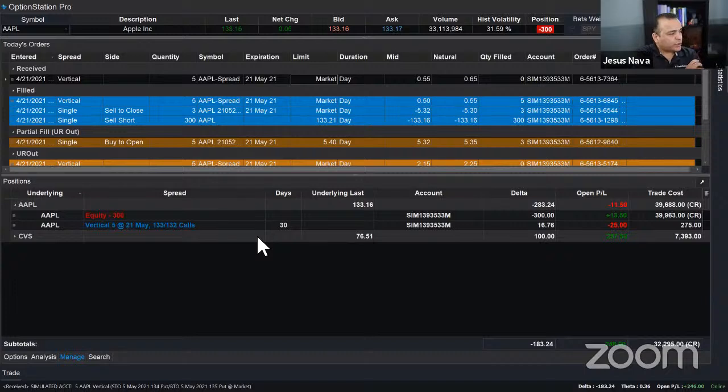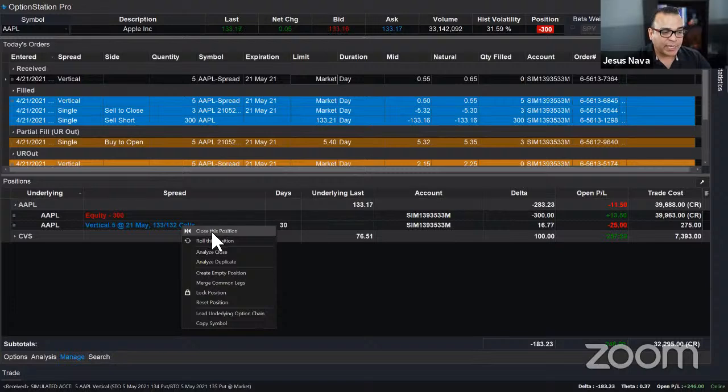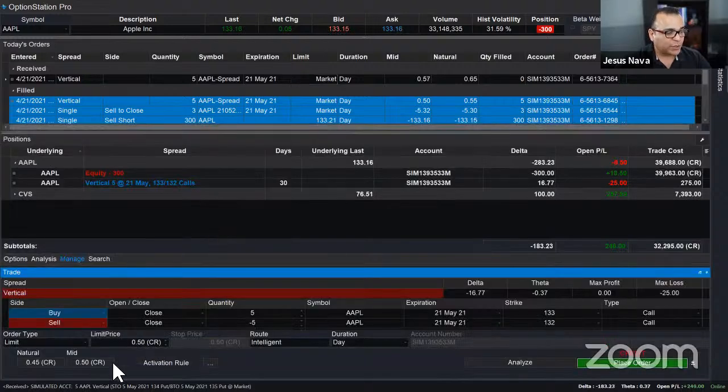I'm getting a question here on YouTube. Can you put a stop loss on options? Yes, most definitely. Let's say, for example, that I want to put in a stop right here for this vertical. If I right click and I say close this position, notice that it gives me a credit of 50 cents by closing that vertical.